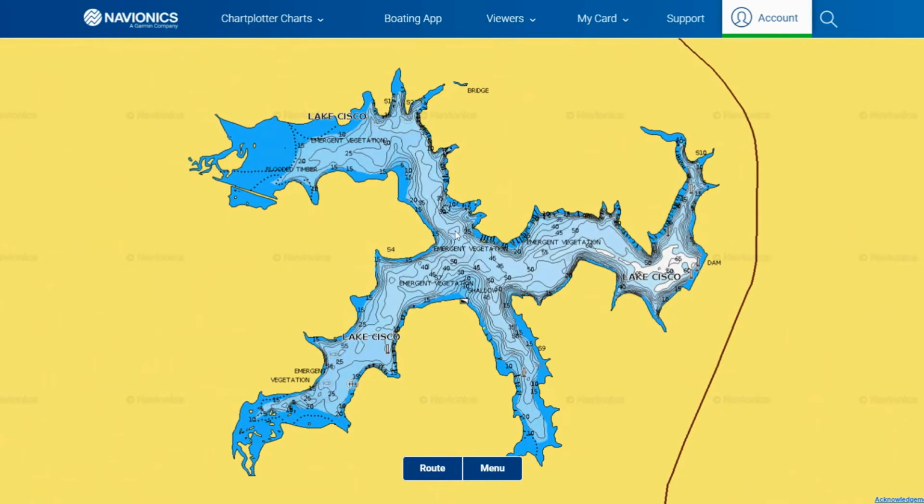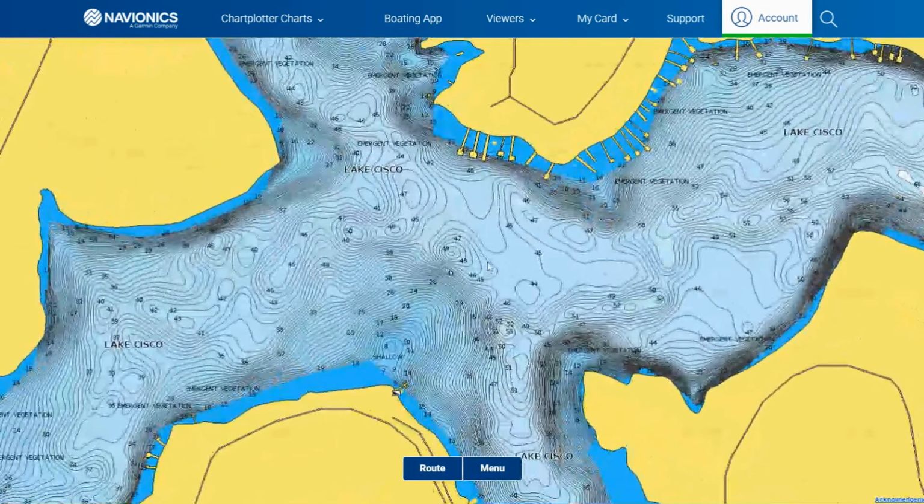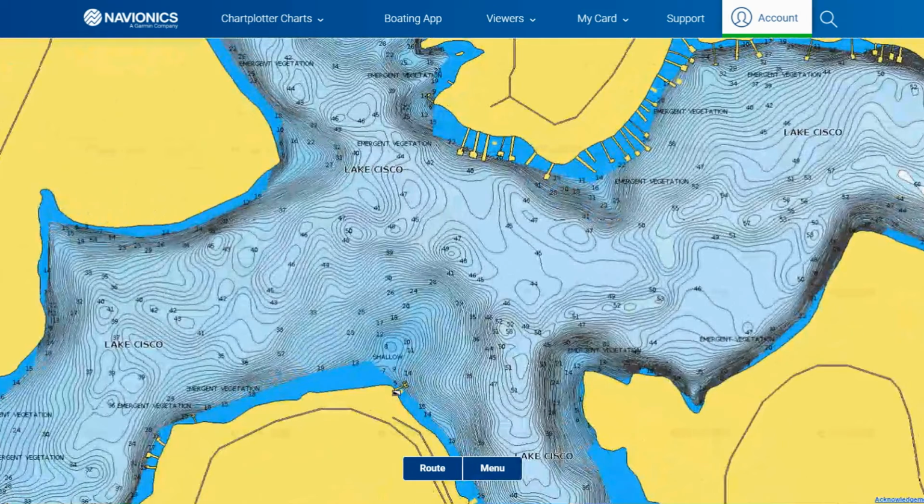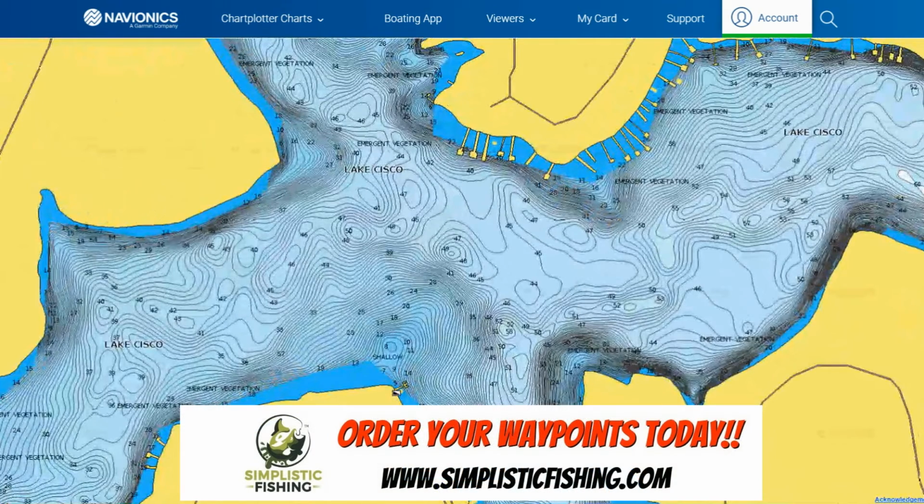So again, not too much from a Navionics standpoint as far as the contours go, but definitely something you want to go check out. This lake has tons of offshore opportunities on it. Again, it looks like maybe one of those little hidden gems that we might want to go check out.